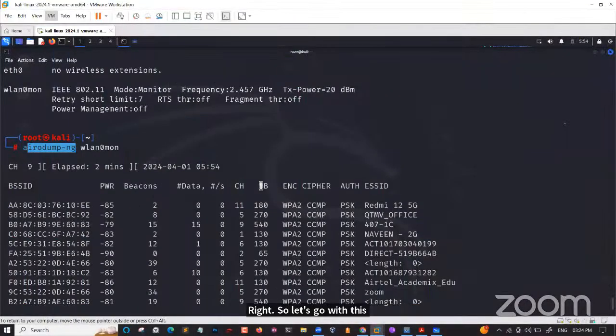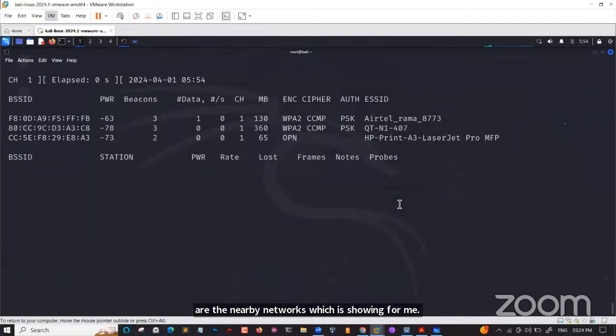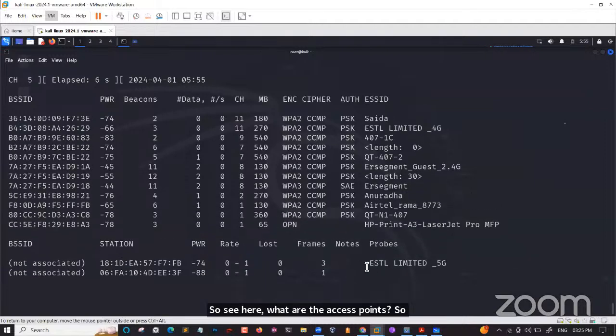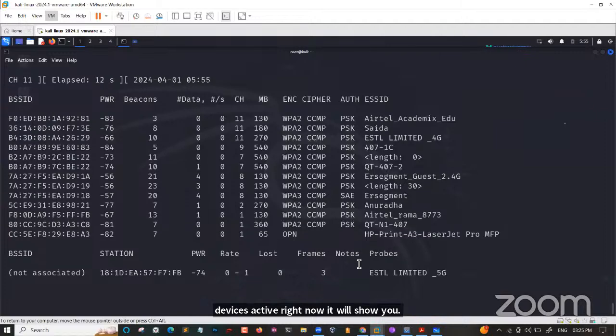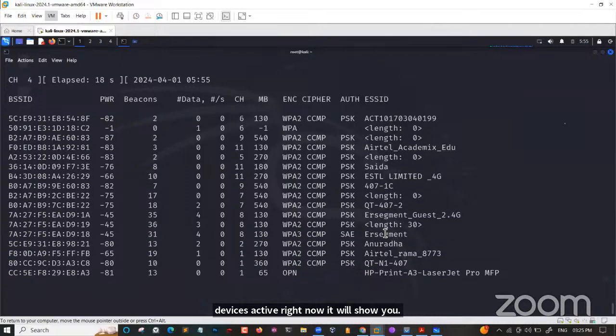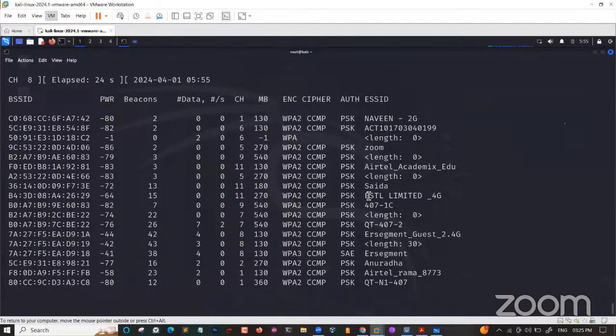Now you got to know what access points we have nearby. Are you able to see them? Is that visible for you? These are the nearby networks which are showing for me. If you want to do that again, just go with airodump-ng wlan0 again. See here, what are the access points? Which device is active right now, it will show you. Wait for a while.